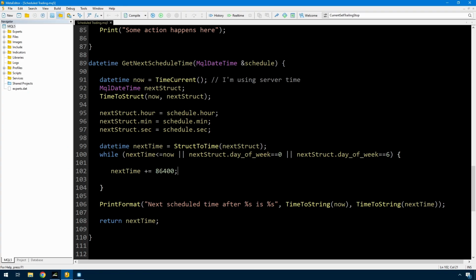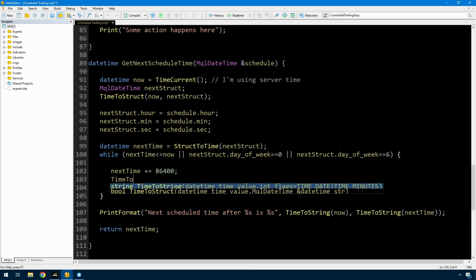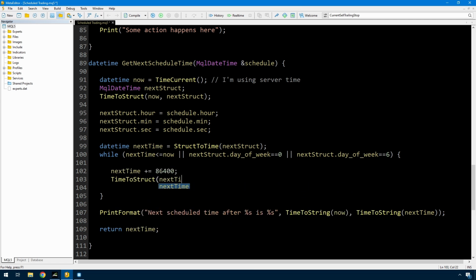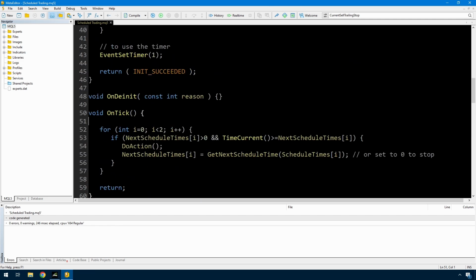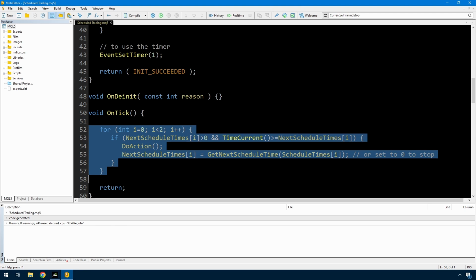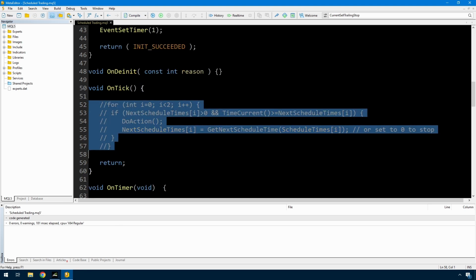Let me just check. Okay, what I've forgotten here, I'm incrementing next time, but I'm not changing next struct. So I need to convert this next time back into the structure. Okay, so that will then allow me to compare this. Otherwise this was not changing. And what I might do is remove the on tick code. So this will only happen on timer now.